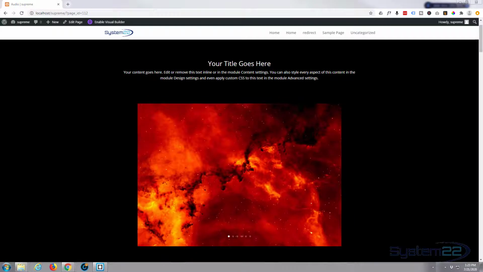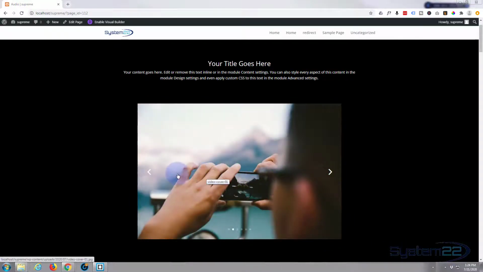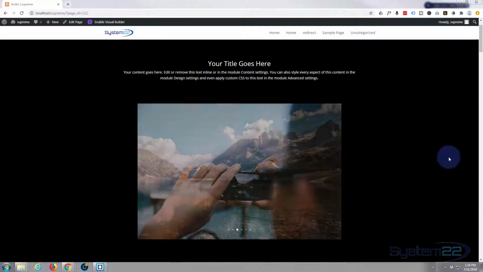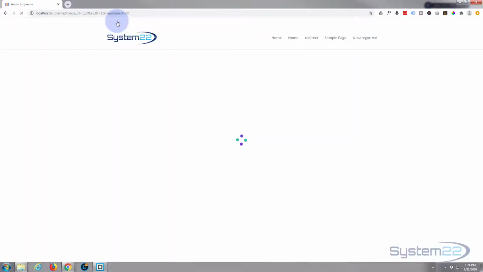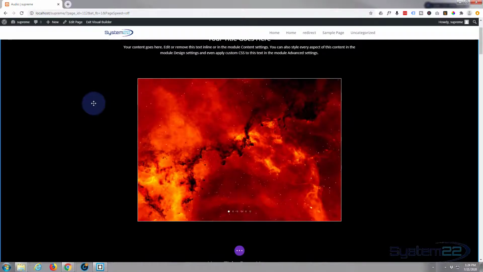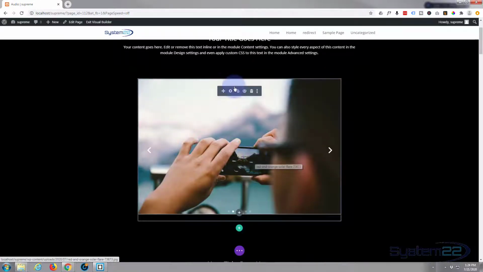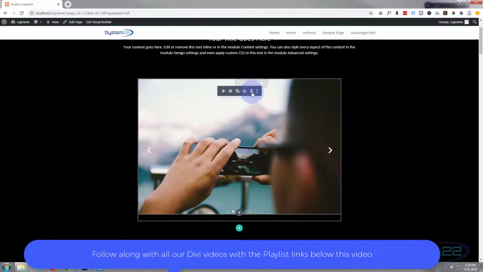Well, today we're going to look at the gallery module and we're going to make this little gallery slider right here. Really simple to do with the Divi theme. So let's get started. First thing I'm going to do is enable the Visual Builder. Once loaded, I'm going to go down to where I want to work, which is right here. And I'm just going to get rid of this module and we'll start from scratch.